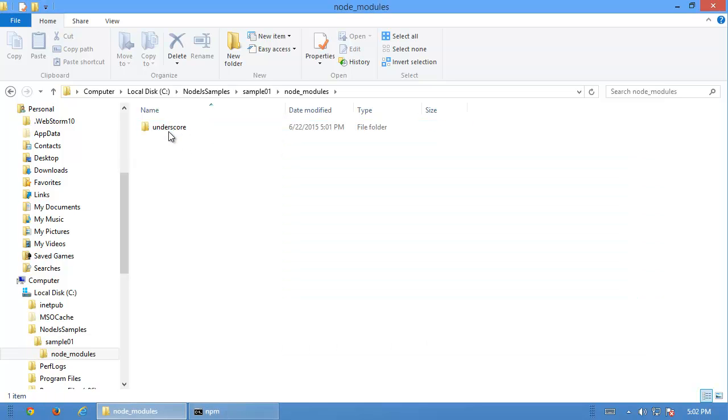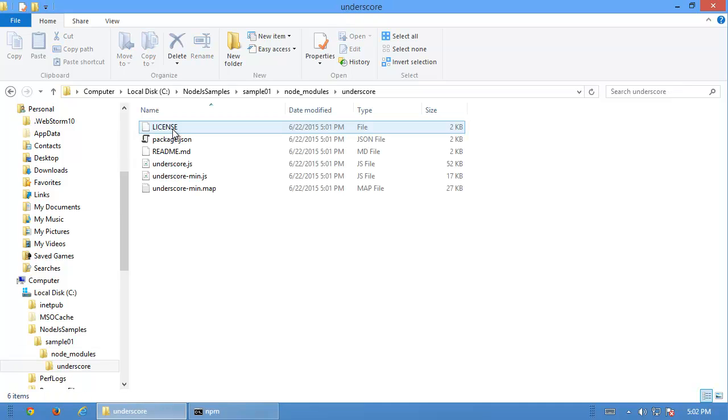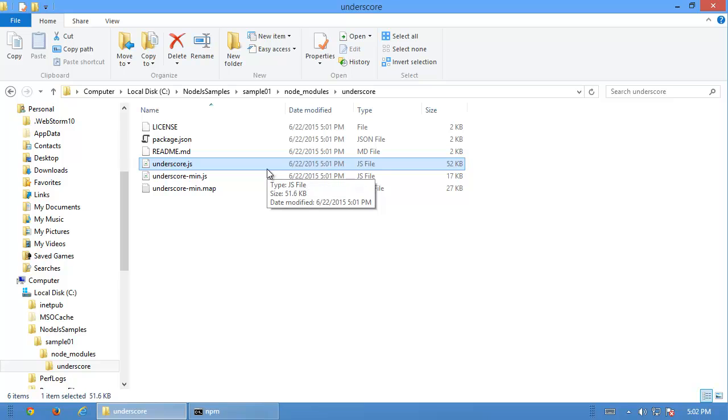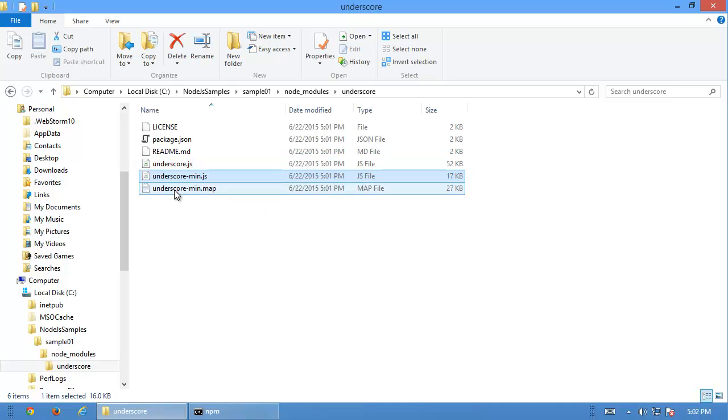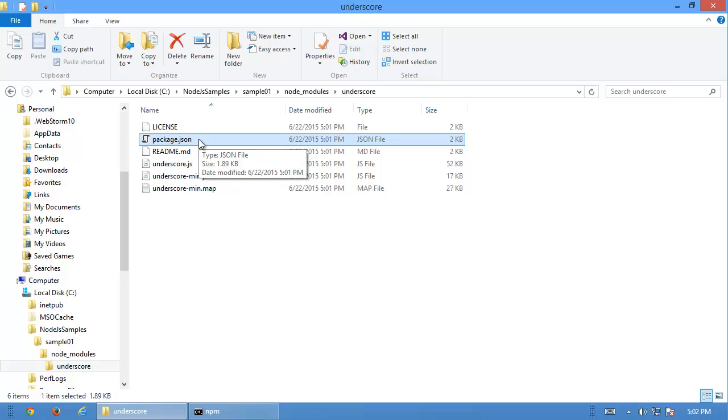The moment I open it, you can see underscore is the one which we installed, and if you dig in further, you can see all the files which came with that installation. You can see this is a full-blown JavaScript file where you can really understand the code, and this is the minimized version of it and the respective mapping file. And if we need any more information about this one, you can certainly look into package.json.